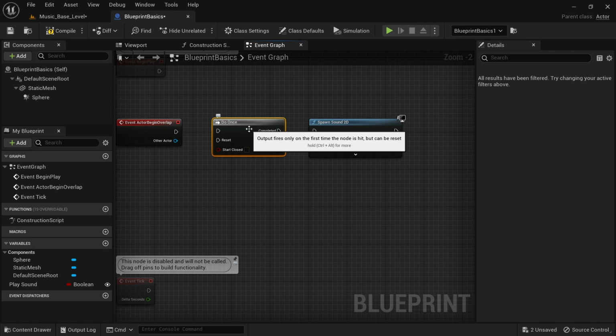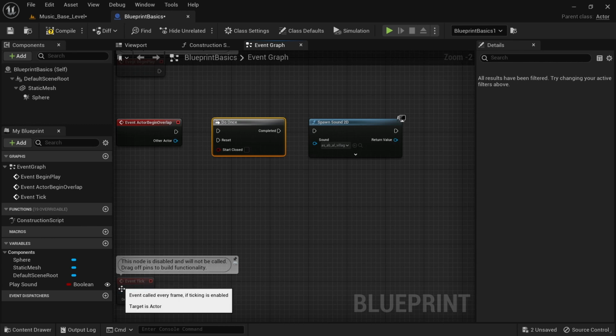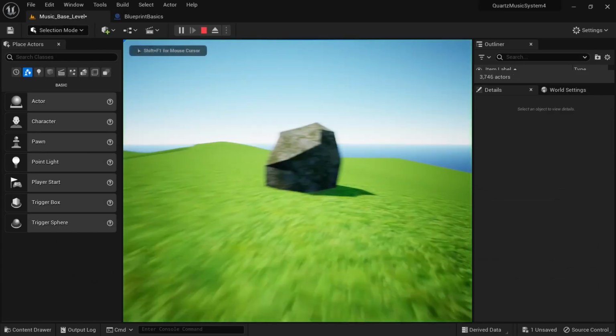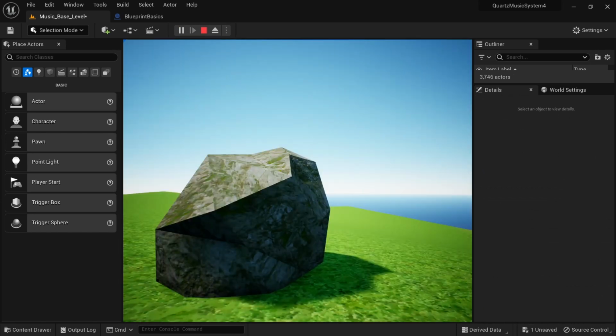Finally, the do once node allows something to only occur once. Remember back to that issue we had with event tick? Well, if we use do once instead, this will allow us to only have this occur one time. So if we connect up this event tick, put it through to the completed to play our sound, we go to the level. And as you can see, it just plays it once instead of playing them every single tick within the editor.